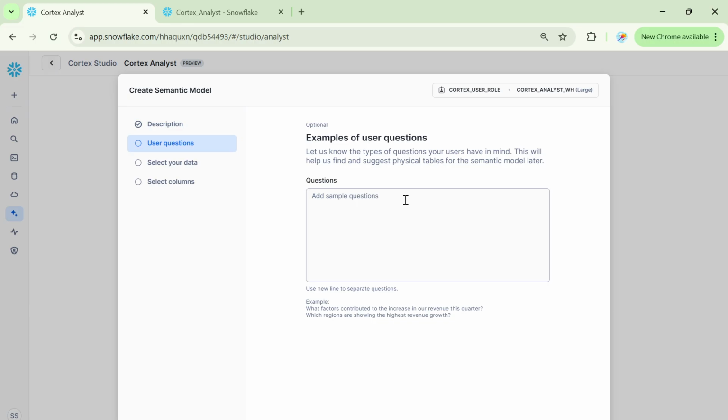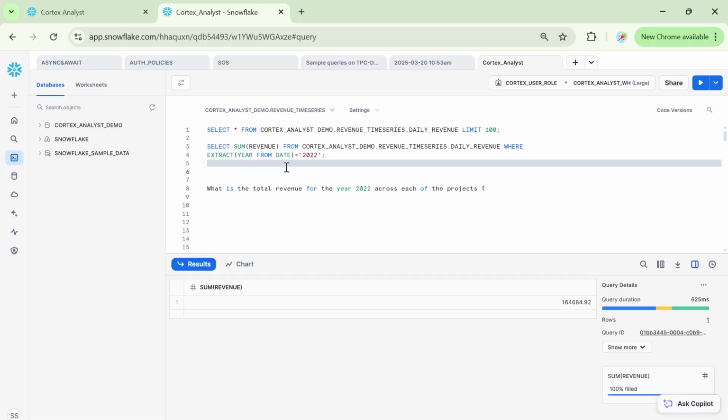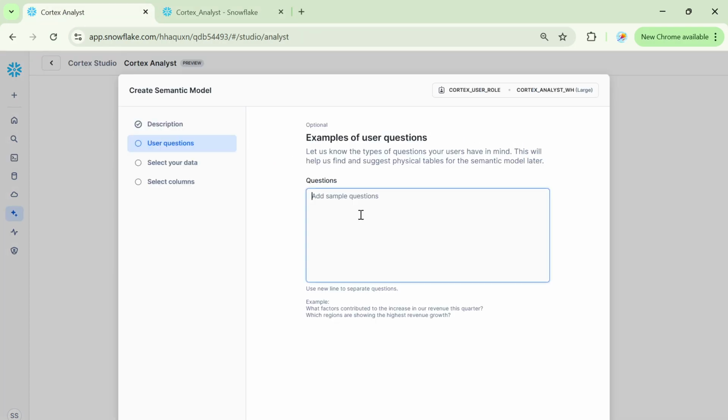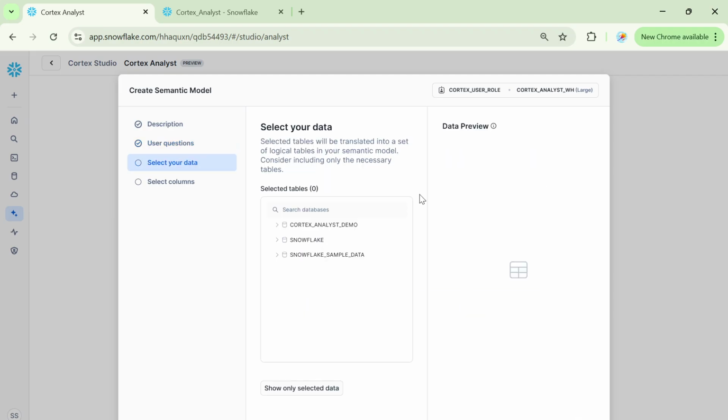Then I will also ask some sample questions, and those sample questions can be anything. I've already put in some sample questions, but you can put any kind of questions based on your understanding of your data. What I am trying to ask is: what is the total revenue for the year 2022 across each of the products? That is exactly what I want to see, and then I click on next.